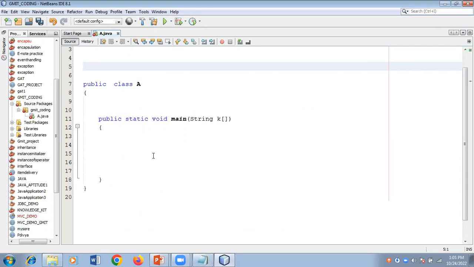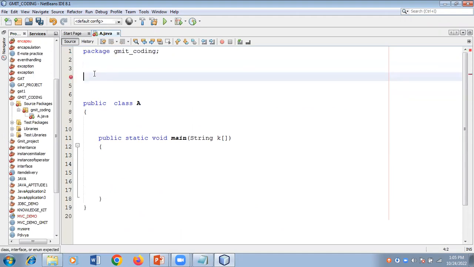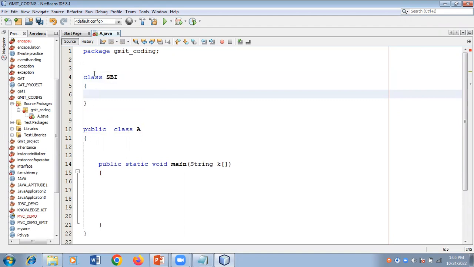Now I will take the banking example. I will take a class, class SBI. Now I will take private variables, all the variables should be private according to my points. This is the first class, and consider this as the first class and this as the second class. All the variables present in the first class should be private. Private double balance variable I will take.